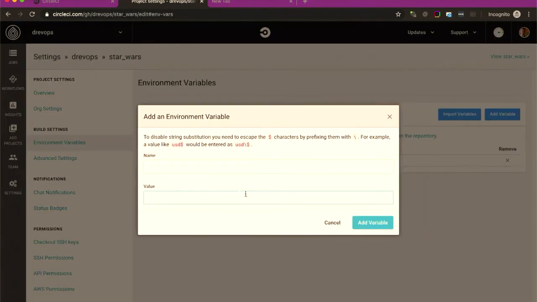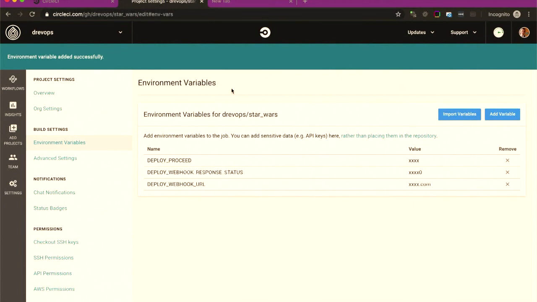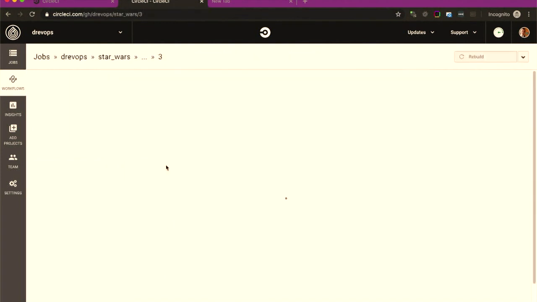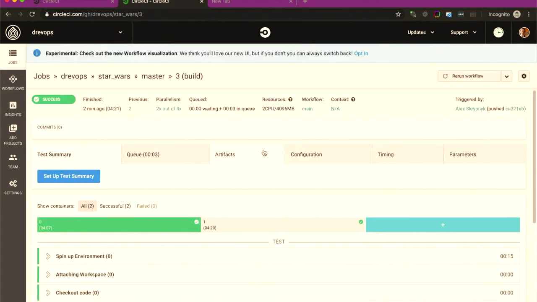So webhook deployment URL, a status that I would explain. In this case, we're deploying via webhook, so we're notifying our production system about the fact that CI has passed. So when CI passes this deployment job, which is the third one here, we're actually deployed.